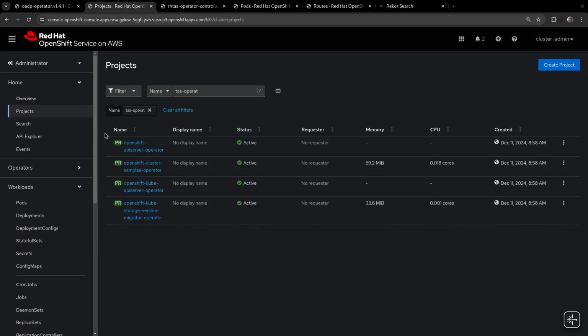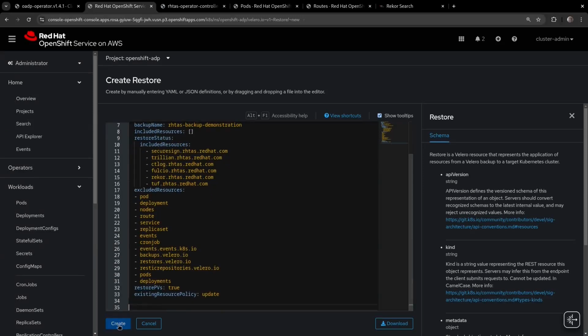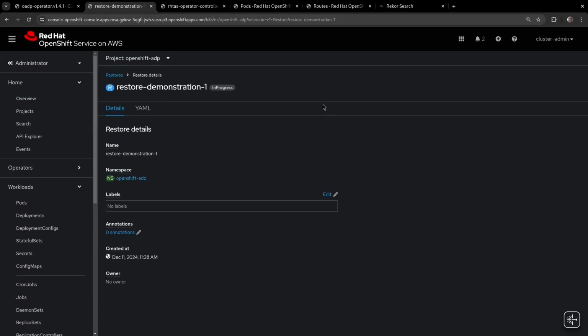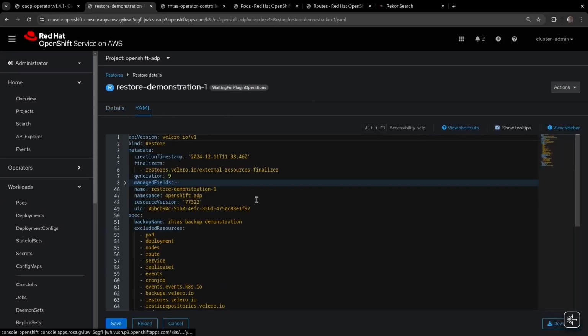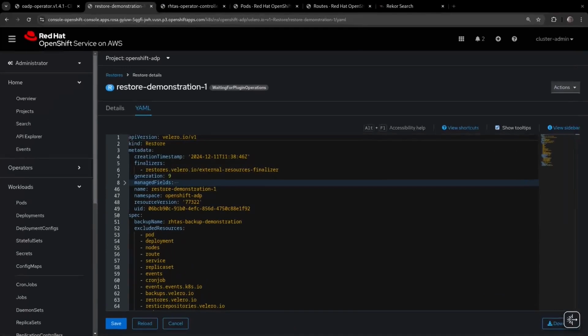But before we run the restore, an important step is we need to scale down the task operator's deployment so that we can ensure that there's no conflicts in trying to create new resources. These steps, once again, are covered in our documentation that we'll provide.